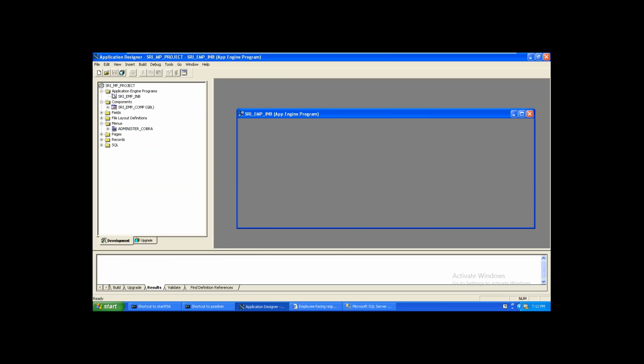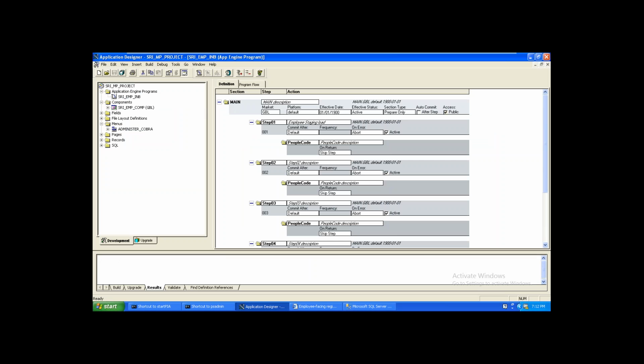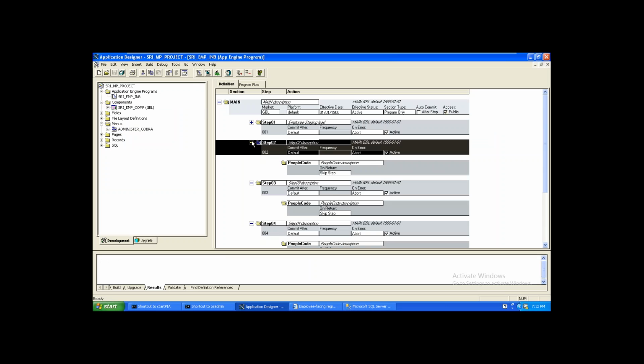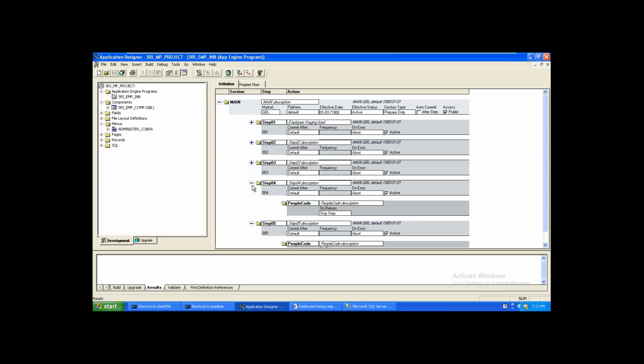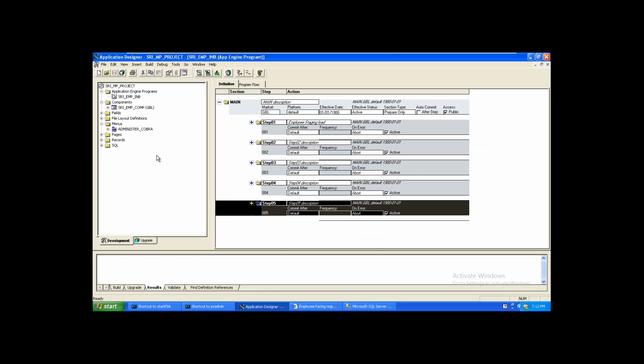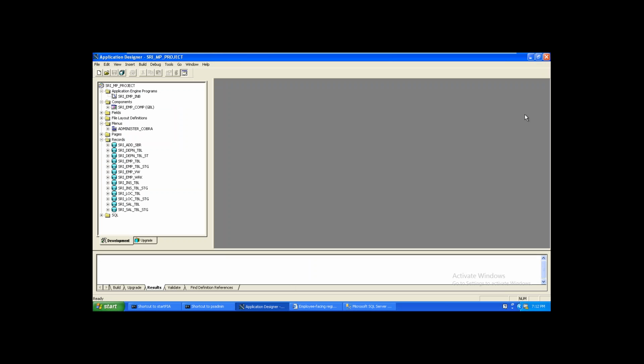Just the application engine creation. In the application engine, we created all the steps to load the data into our staging tables. As per our discussion, in the next step, we will load the data from these staging tables to PeopleSoft component tables with the help of the tool component interface.